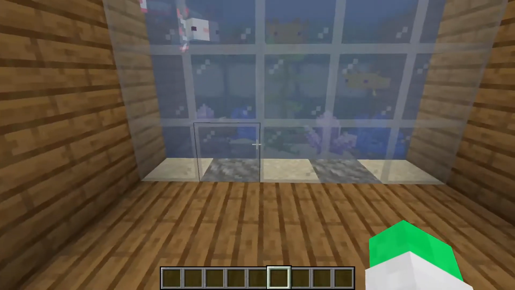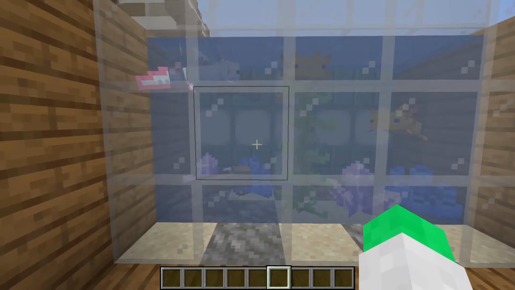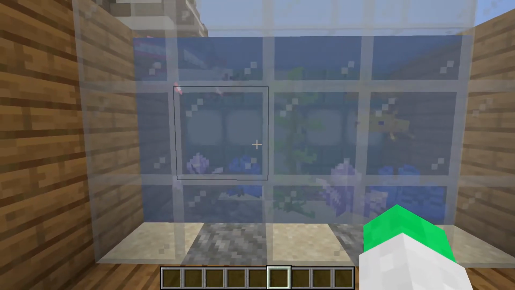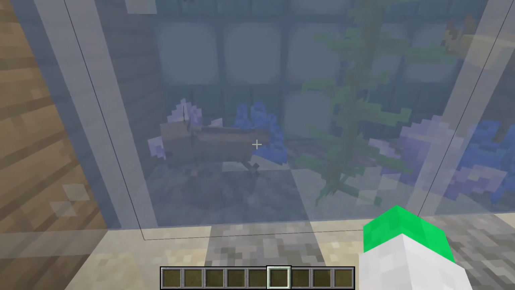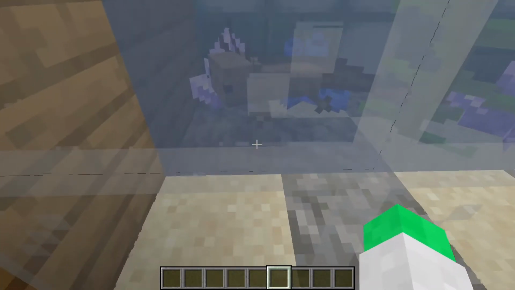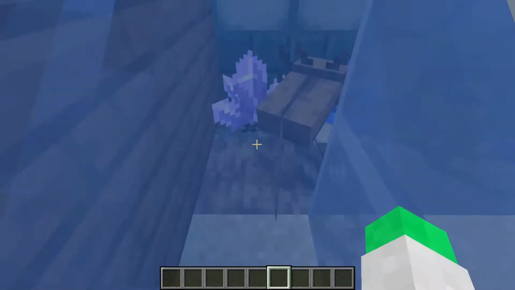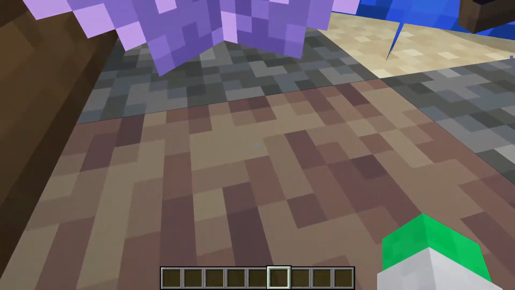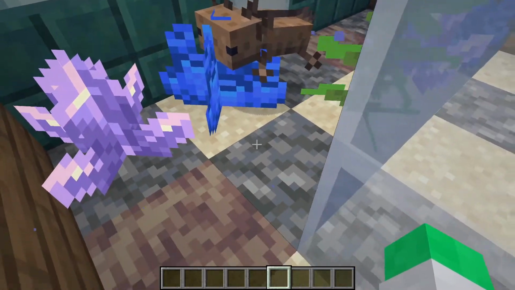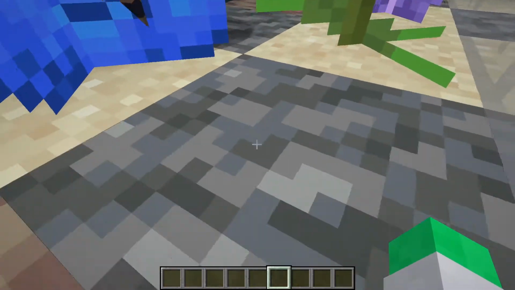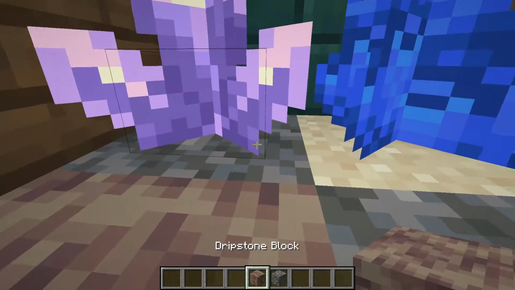This third design here is an axolotl tank. It's really not about the axolotls in this one. This one mainly is for the floor. So if you can see, I'm gonna go in here. The floor is made out of dripstone blocks, sand, and tuff, which tuff and dripstone blocks are both new blocks.